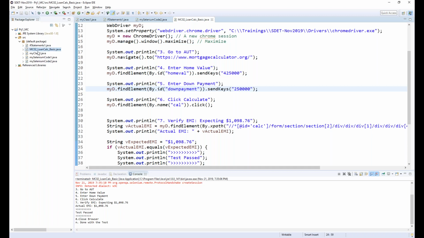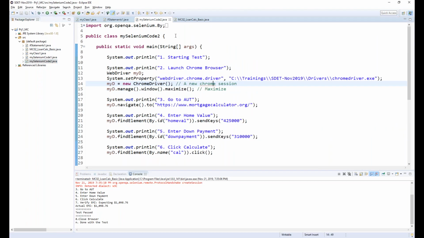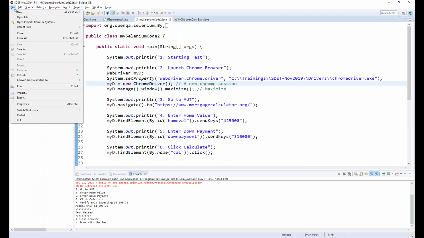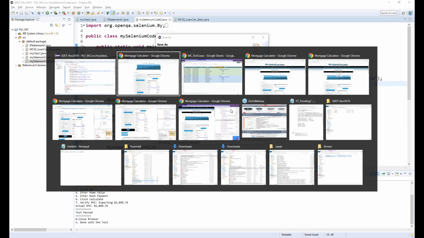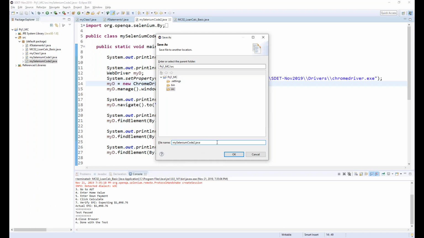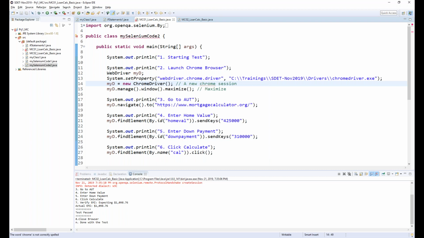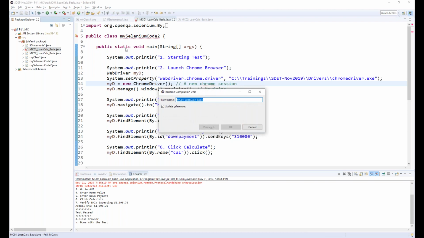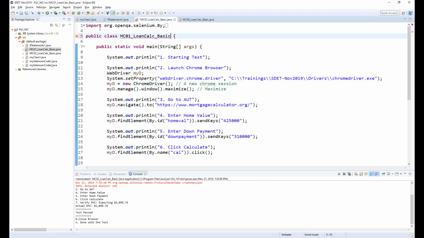All done, test passed. And where was our first test case? It's right here. So I'm going to save this as, save as. What was the name here? All right, there we are.